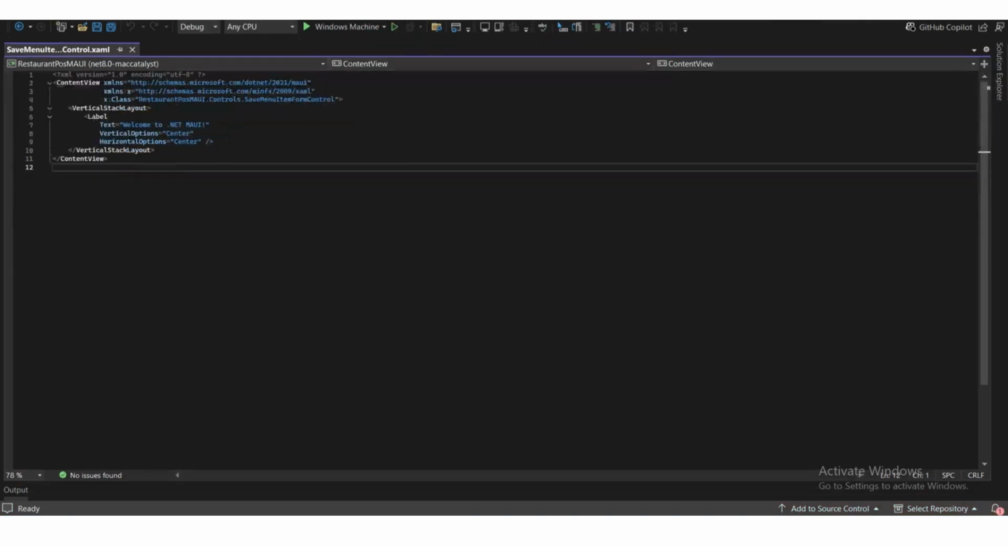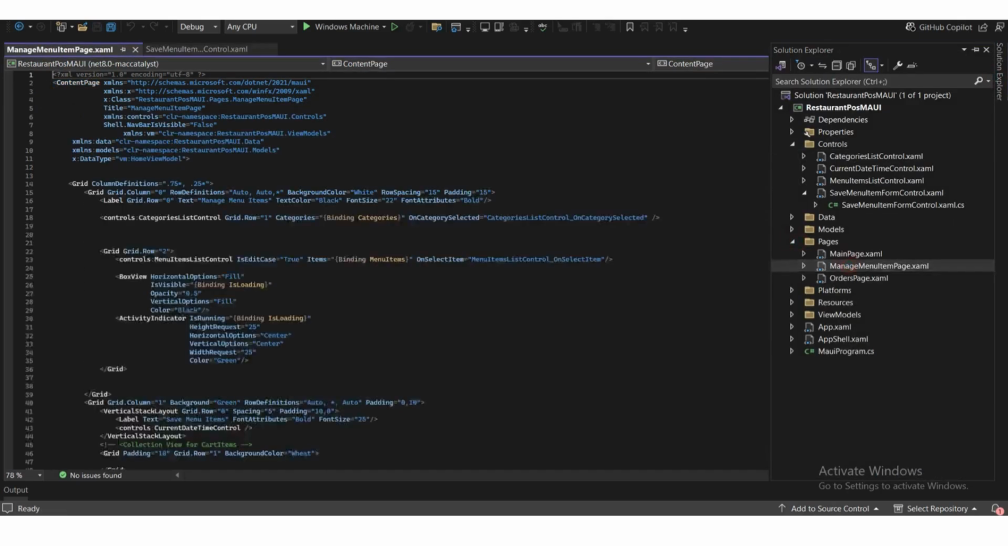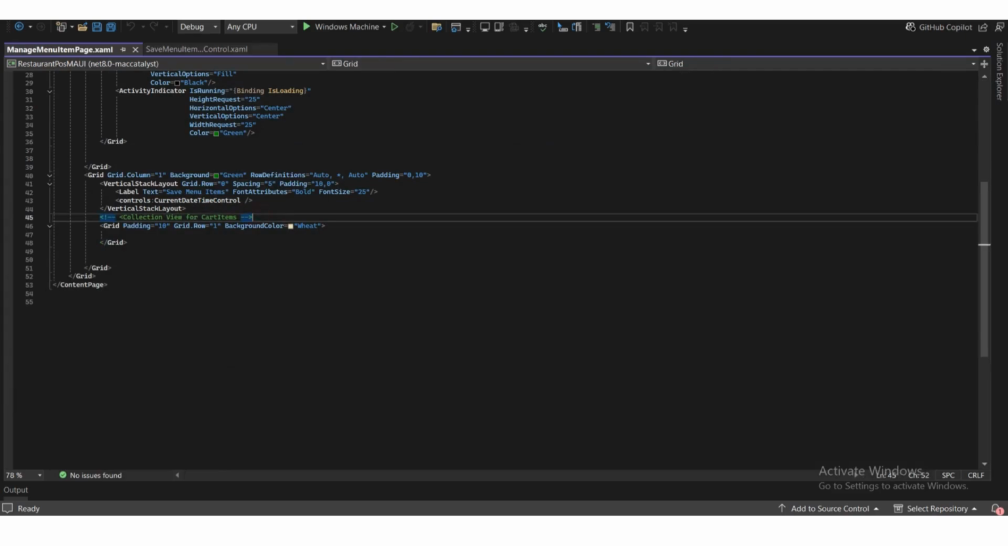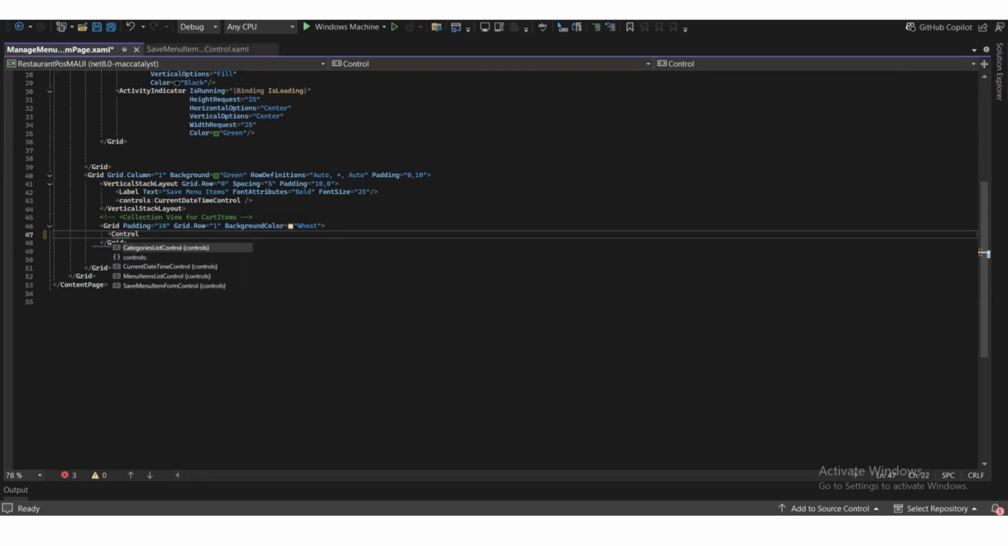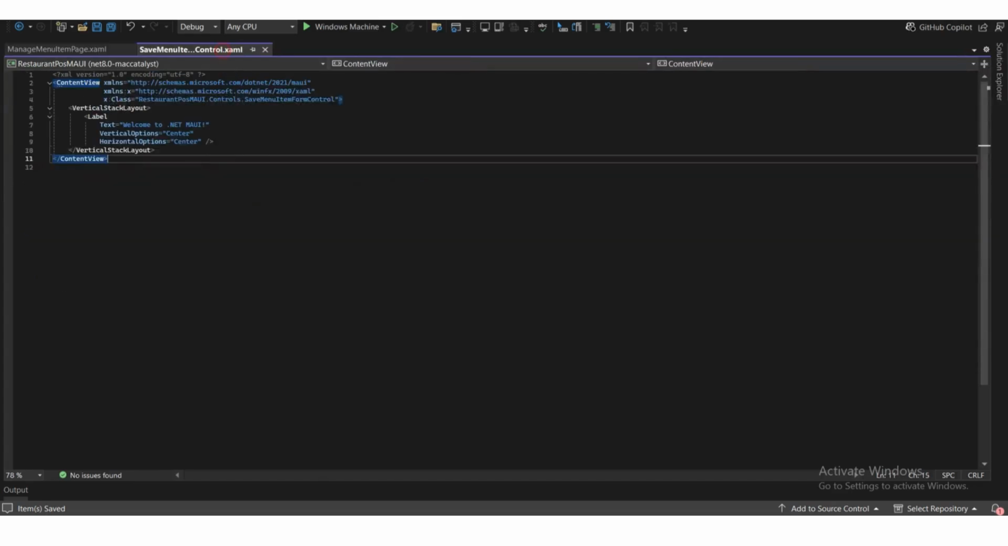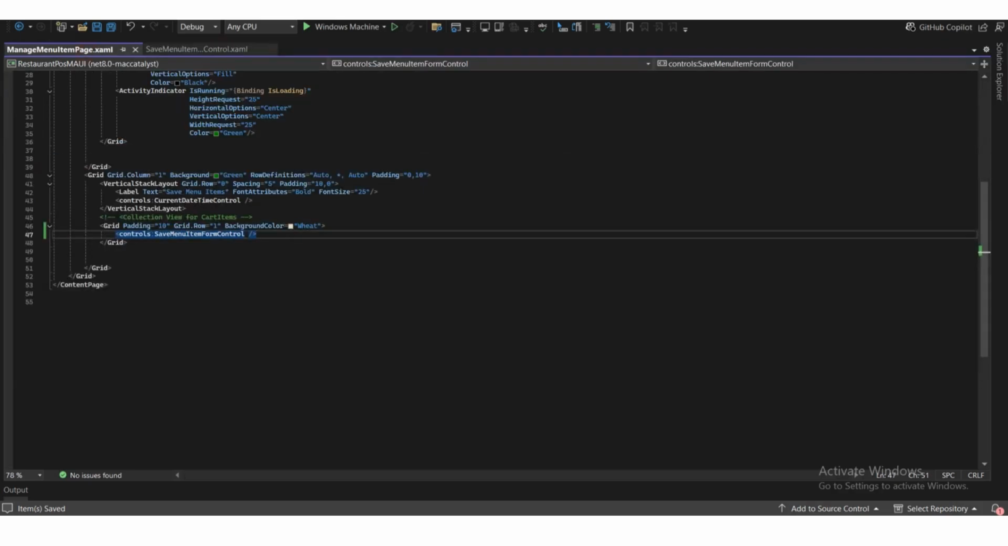So let's close the application first of all. It's in rendering mode, and now I am going to add this control into my main manage menu item page, just below the grid. Yes, here I'm going to add the controls. Here it is, menu items control. So we have created this control here. Whenever we change anything in this control XML file, it will be reflected here.